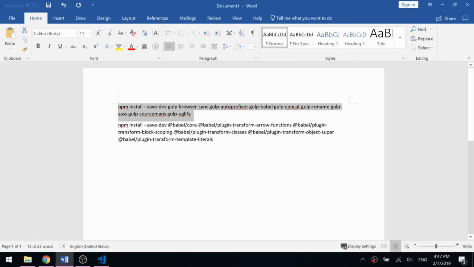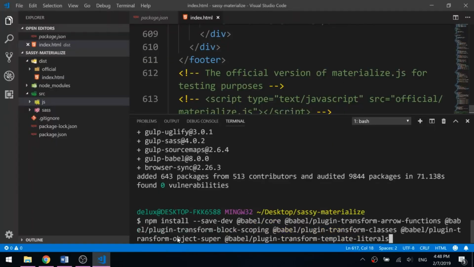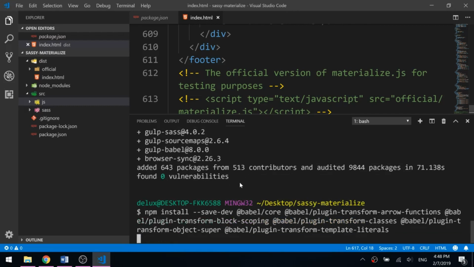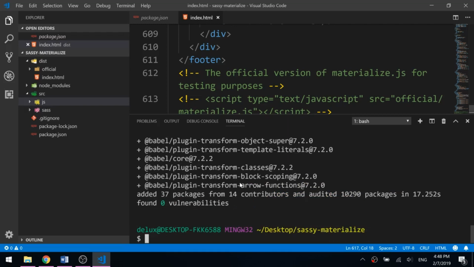So I also copied this and pasted that in here. You can pause this video and then copy what's written here. Okay, great. So now our Babel plugins are installed. If you want to learn more about Babel and how these plugins work and all these other things about Babel, I suggest going on to the docs page for Babel and learning more from there. I won't really go into the specifics because I don't think I can explain it that well.